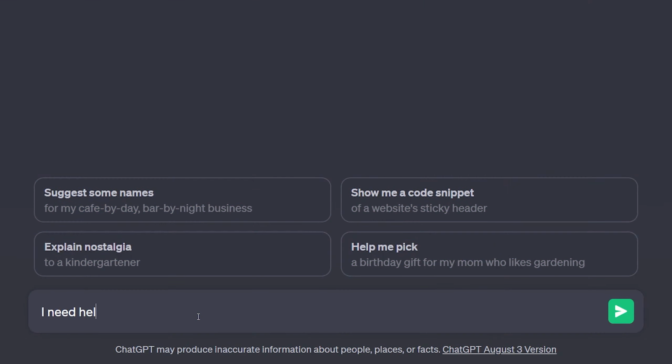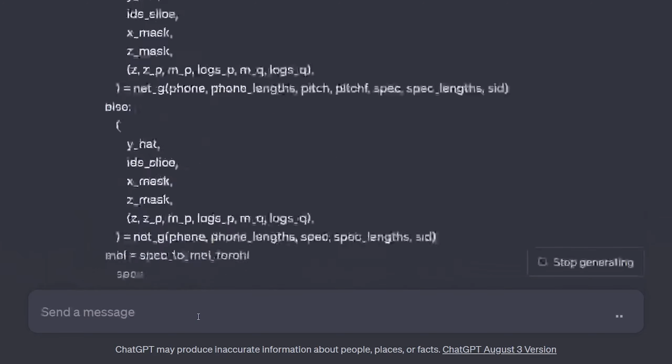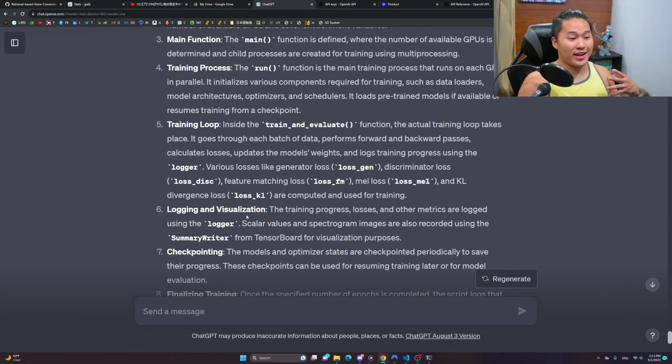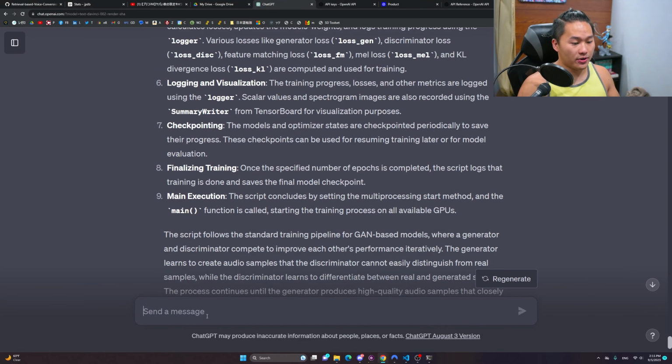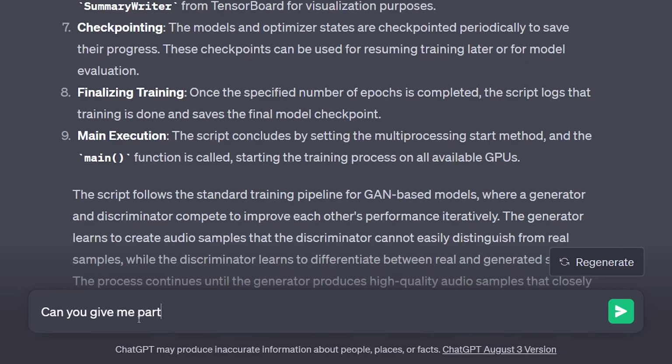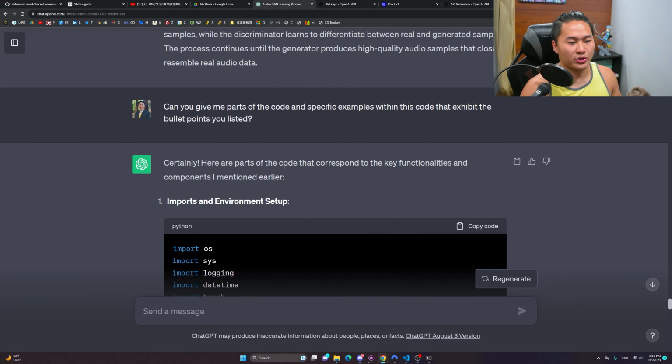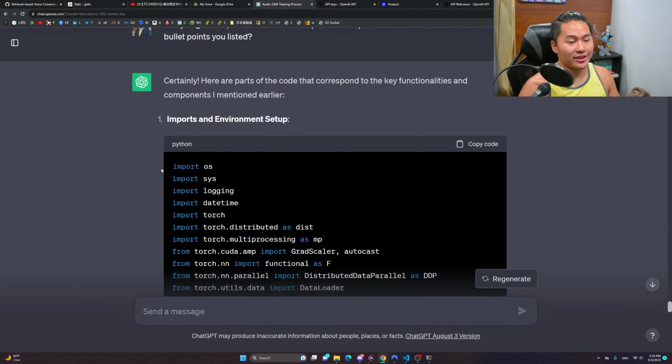So I need help understanding what is happening here. Can you break it down for me? Go ahead, copy and paste that, and it's going to read through it. Cool, it gives me a very high-level overview of the code. And then one thing that you can also ask is, can you give me parts of the code and specific examples within this code that exhibit the bullet points you listed? With this, it'll give us some of the code that corresponds to the key functionalities that were mentioned.